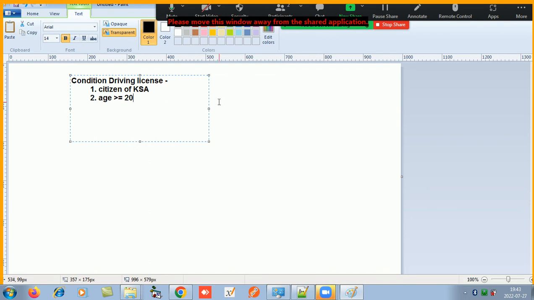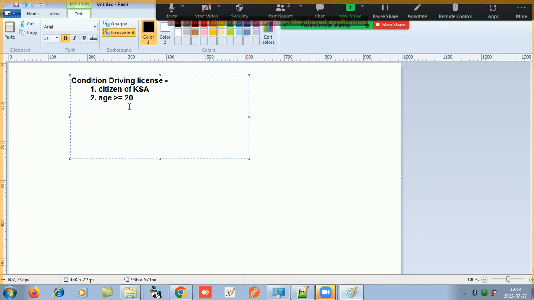So let's say if someone is coming from outside India, will he get license? Yes. Then citizen of Saudi is not compulsory, right? Then what is compulsory? You should have Residence proof.